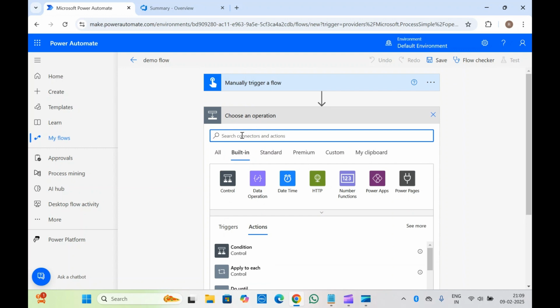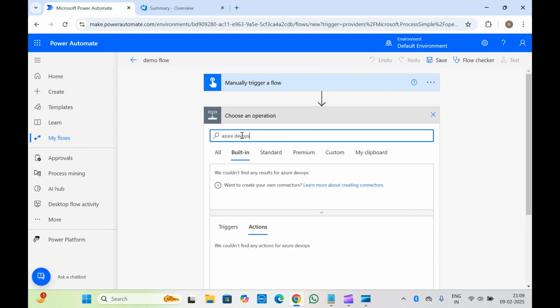Okay, suppose you selected Azure DevOps. If you want to create a workflow for your Azure DevOps, you can select the operation or search for the operation here inside this as well.